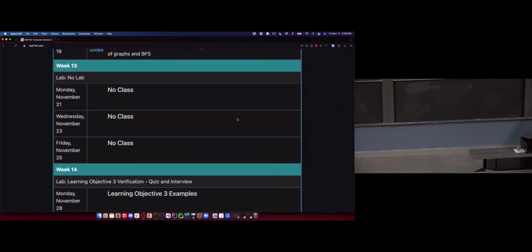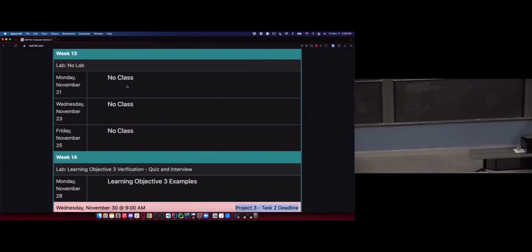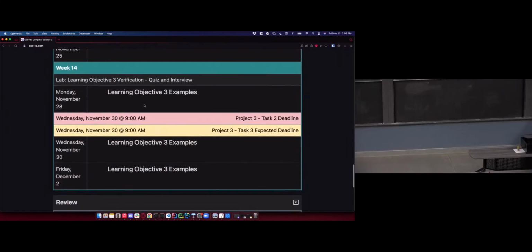The reason for that is I want to encourage you to actually take a break. Just relax. Don't think about 116 for a week. 116 will be here when you get back, but you're not going to have a recovery opportunity that makes something due in the middle of break. Doesn't make sense to me.